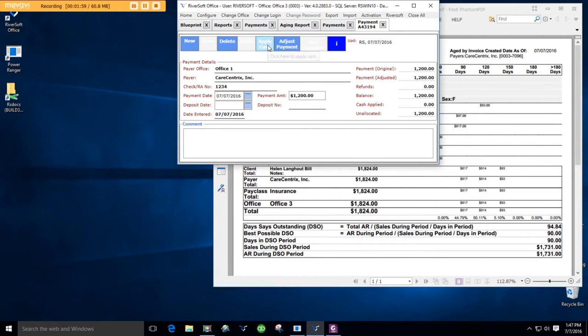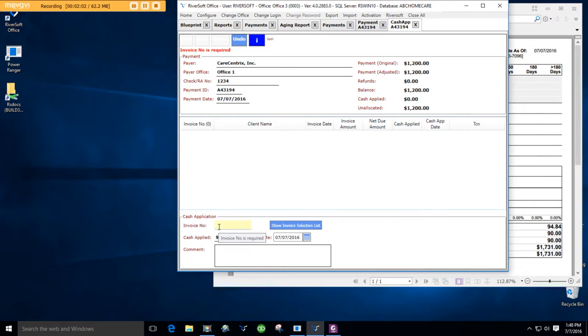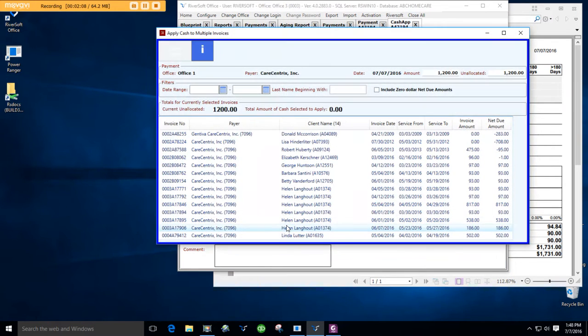Okay, now I'm going to apply cash. So I'm going to go over here, and instead of keying the invoice numbers in one at a time, I'm going to show an invoice list. This is going to show me all the unpaid invoices for this payer. Okay, so what I do is I take that $1,200 and I'm going to apply $817 here and $93 here. Oops, and I can't do that. But I can apply part of it, at least. Current unallocated, $443. Okay, so I'm going to apply that $1,200 to these 4 invoices.